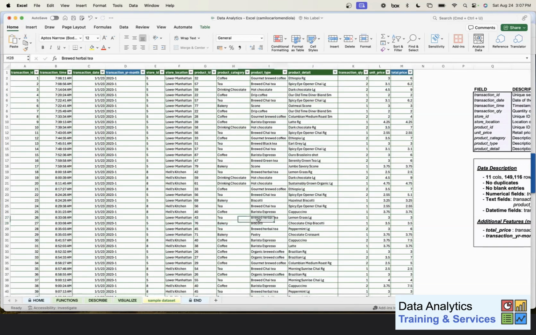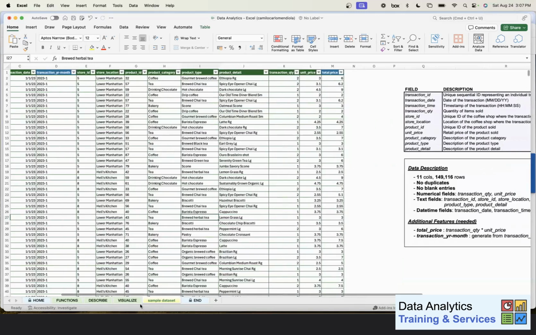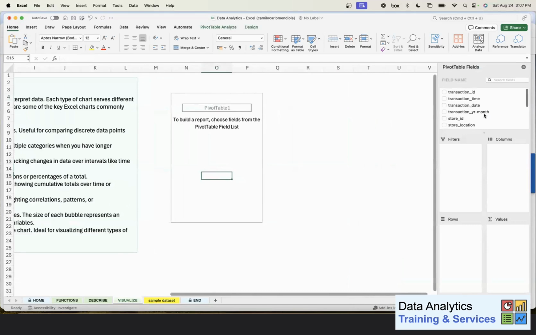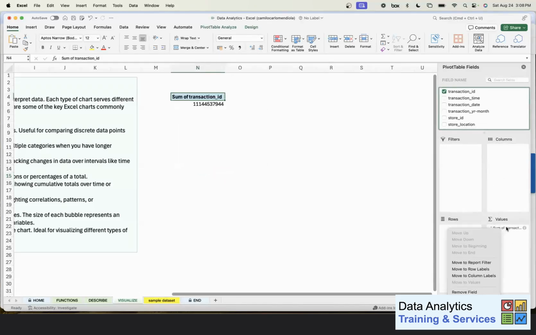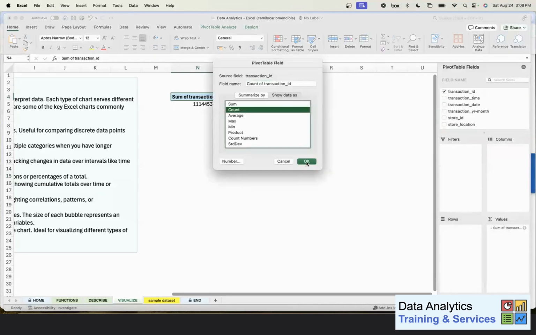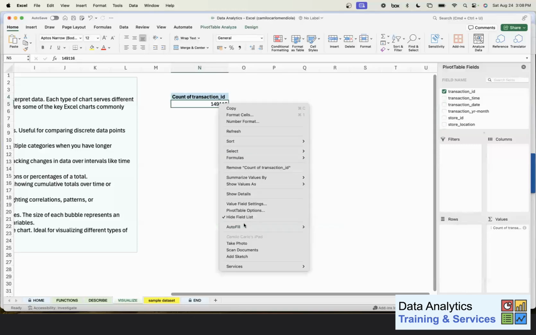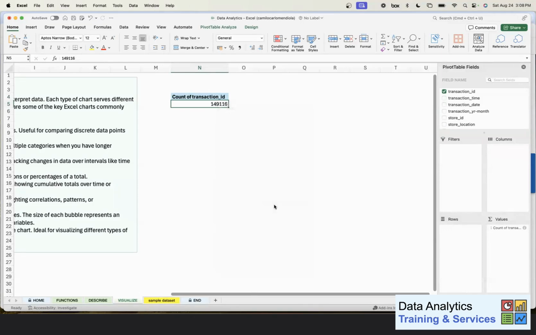Okay, so let's go back now. We already digressed. So let's try to create a pivot showing the number of transactions. We can use the transaction ID, so we use count, field settings, count the transaction ID, 149. We change the formatting of the number.